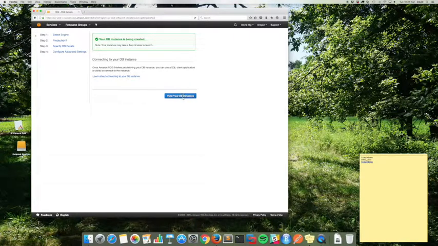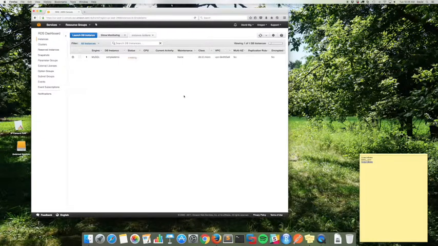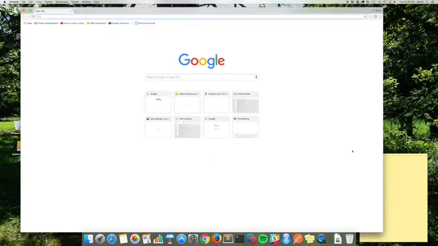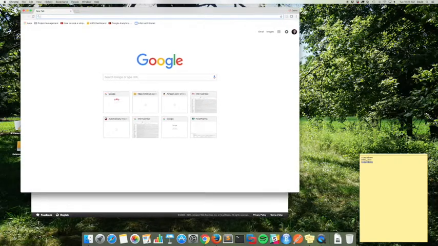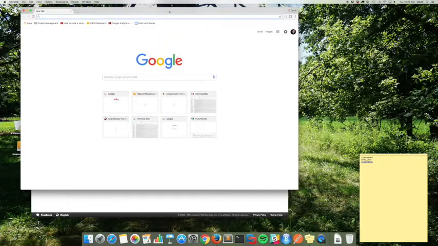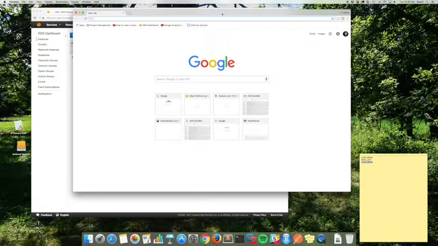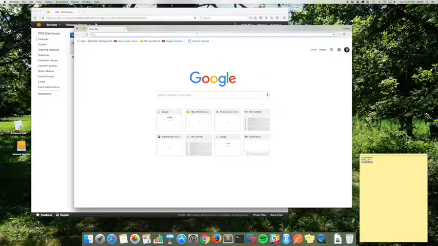Okay, so now it's being created, and this is going to take a couple minutes. So we're just going to leave this open in the background, and while it's going, I'm going to go ahead and launch Chrome. Let's make this a little bit smaller for you. I like to have my windows overlap a little bit so that I can quickly drag and click. Okay, so in Chrome, what I'm going to do is download MySQL Workbench.